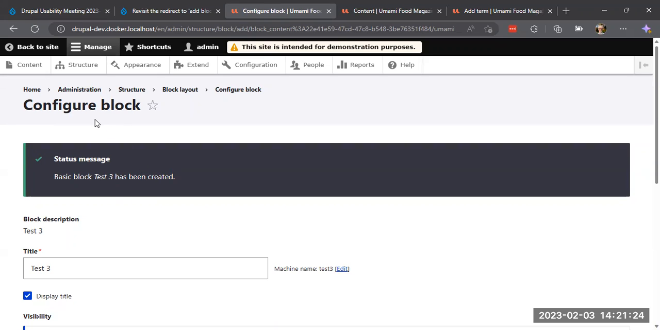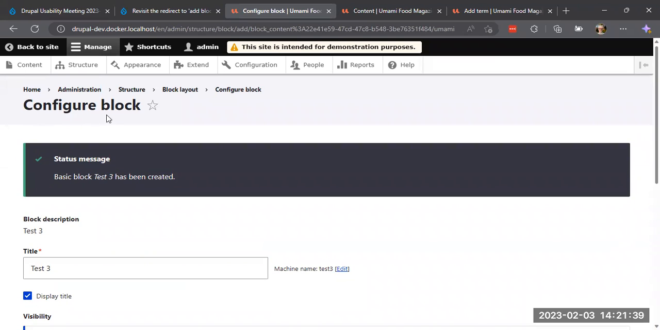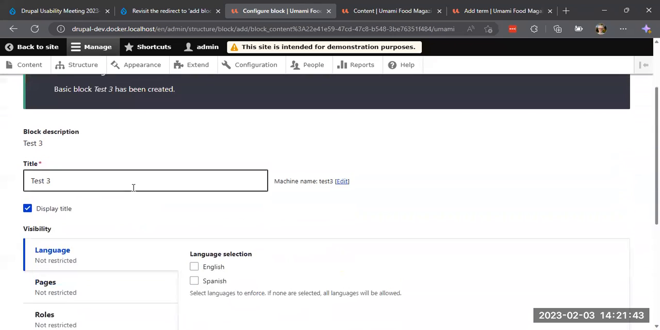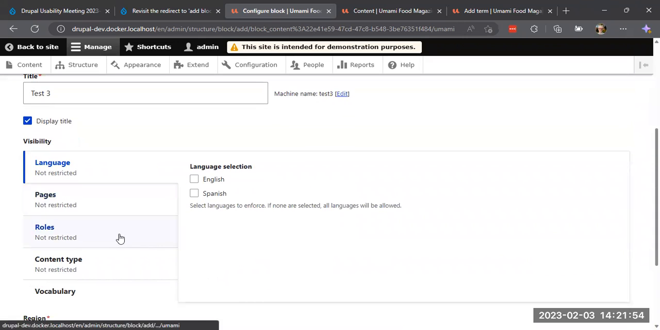Yeah, I wonder if then when you get here, so save and configure, should there be more indication on this page, like, save block, should that say place block? Or maybe this should say configure and place block? It isn't only about placing, you're also able to set the visibility, for example. So it's a bit misleading.